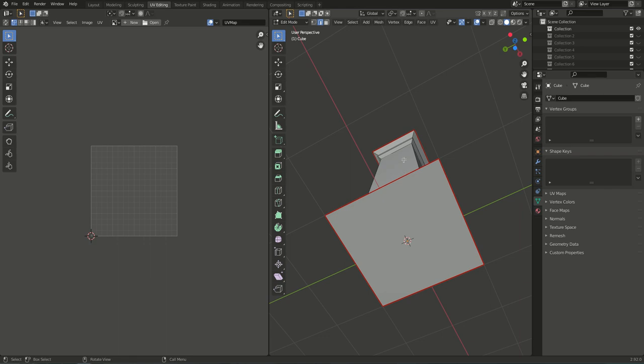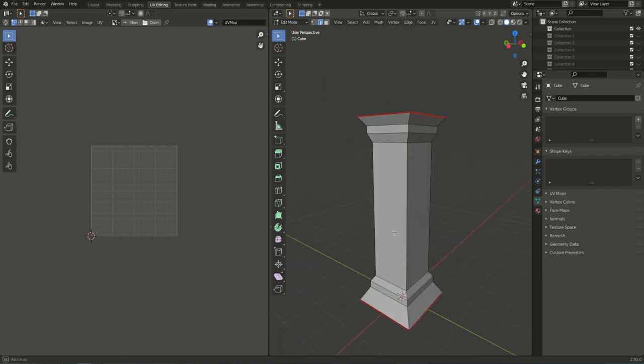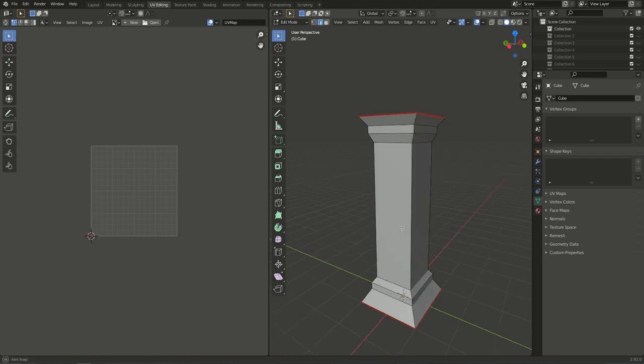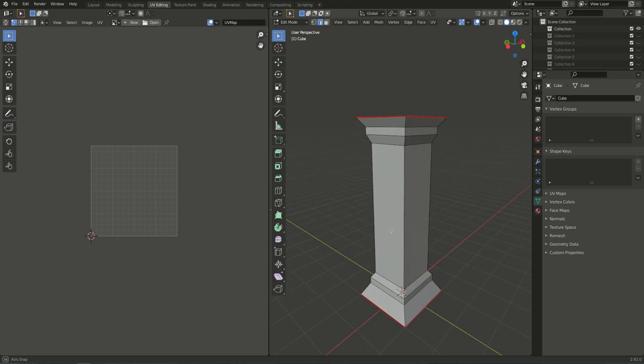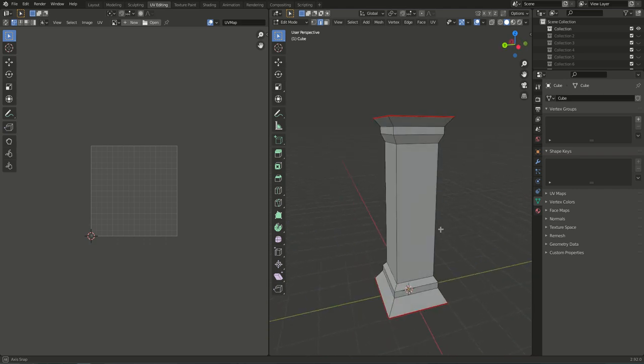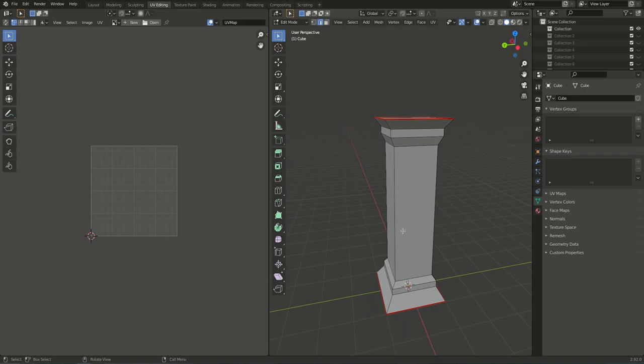So now the question is, how do we unwrap the sides? Well, we can see this like a table leg, a simple table leg. So we hit Alt click. Well, in my system that doesn't work. I have to click Shift Alt click, and that selects all these edges.